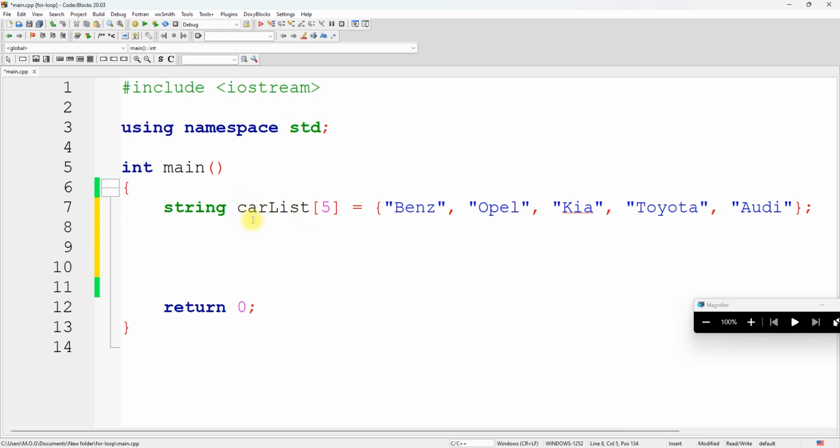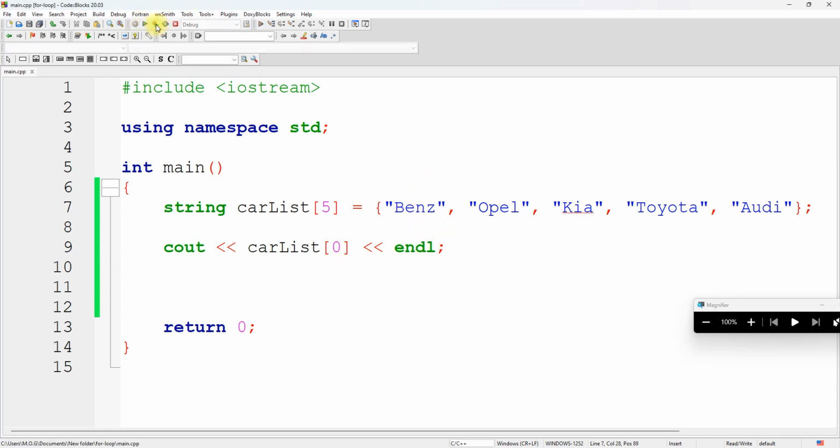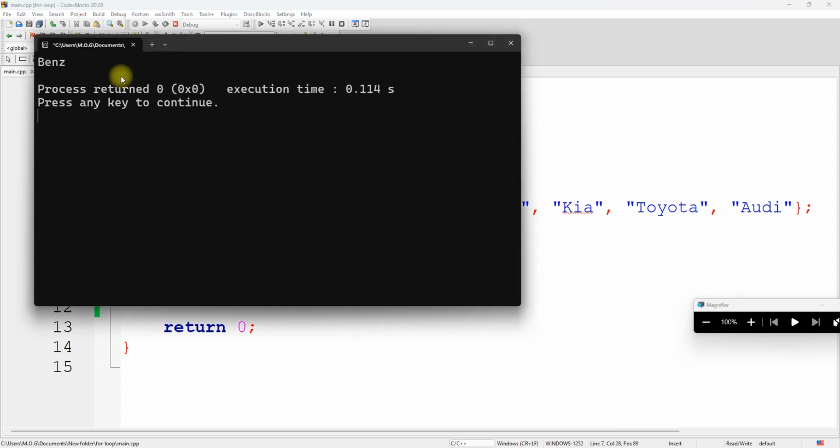The only way we can do that is by using cout and doing it one by one. So cout, the name of the array, and then the index of the element we want to display. To display Benz, we will have an index of 0. So that will come here, and let's execute. You can see Benz is displayed.